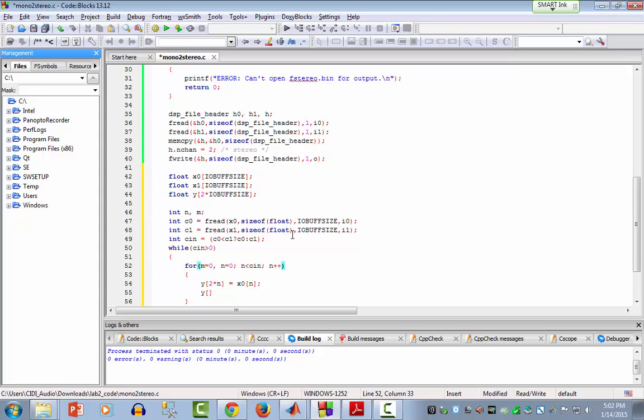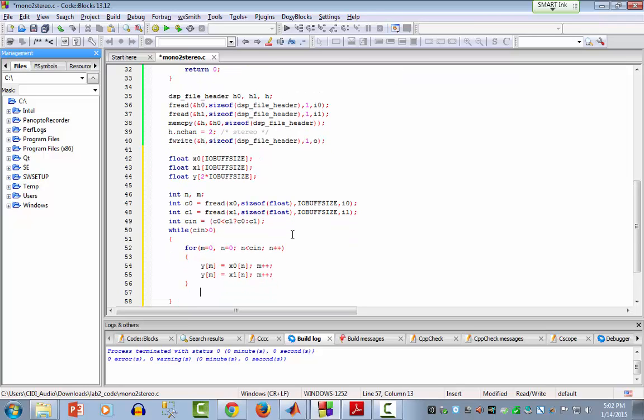So I'll have a counter for n, and I'll have a counter for m. This will help me keep track of how many samples I have in the output. So we'll do that. Now we have copied the samples over. They're interleaved. And now I'll say fwrite array y, size of float. How many am I writing? M. And I'm writing it to the output stream.